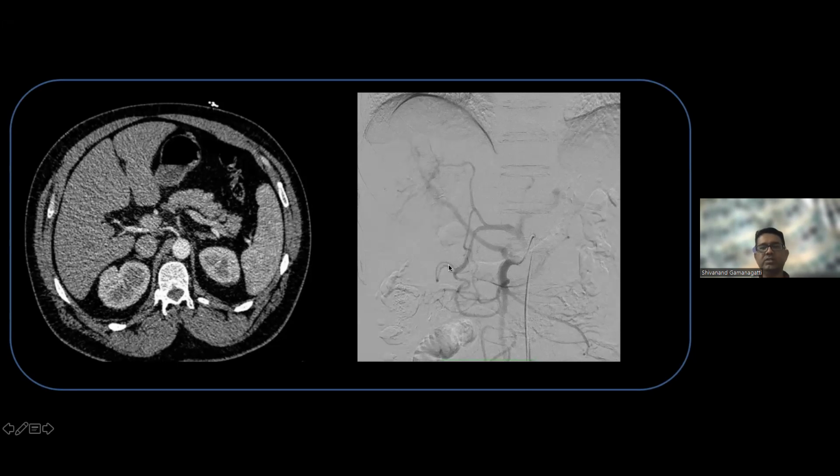So this is the angiogram of the same patient. You see the right hepatic artery arising from the SMA, and it is going posterior to the main portal vein.